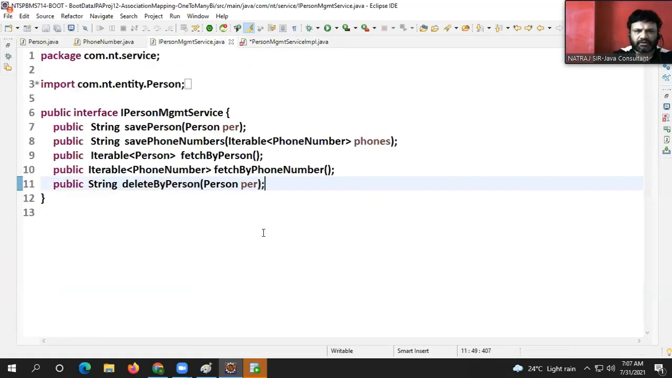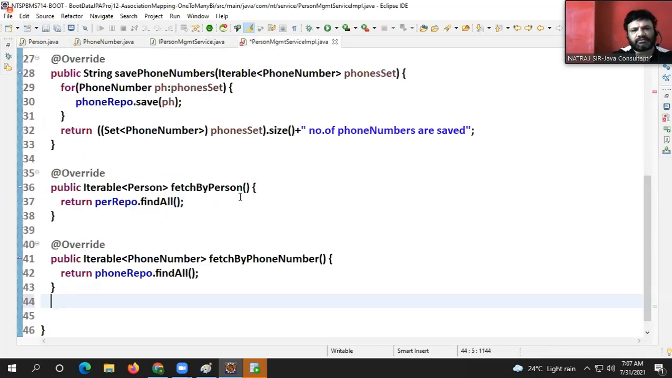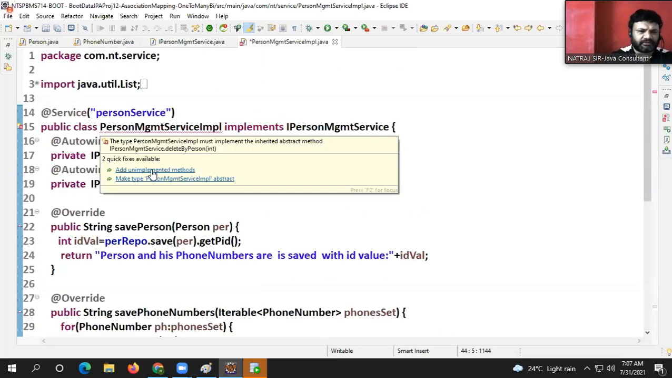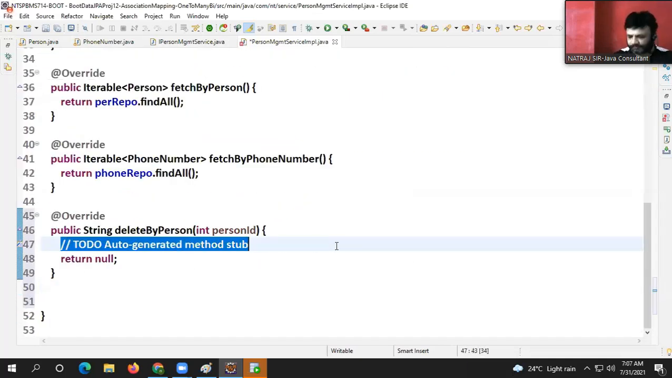Now listen. If you are interested, you can give ID, because for deletion you need not know everything, right? Delete by person into person ID. I think we have taken person ID as int only. Let's implement it, guys. Add unimplemented methods. Now listen. Into person ID.